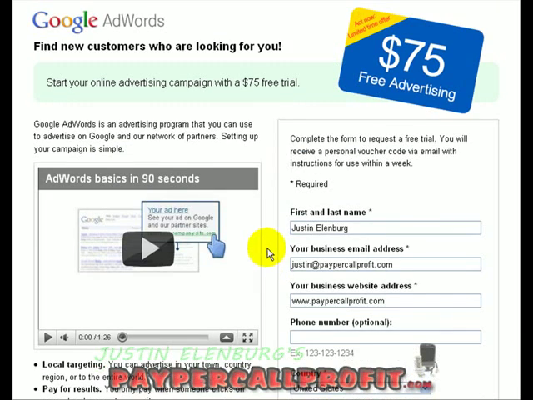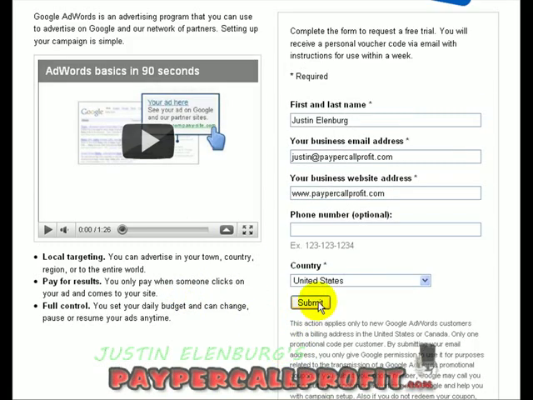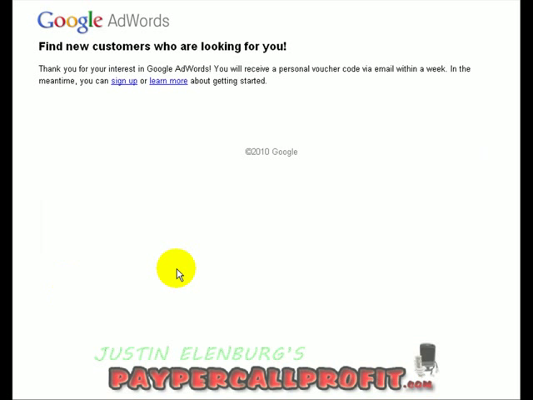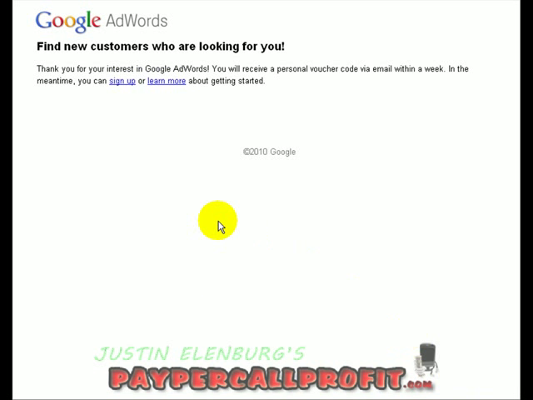and it didn't take. Try that again. Okay, so it did take, and here we are at the confirmation page. So basically it's going to give you a code that you have to enter in your back end when you sign up for AdWords.